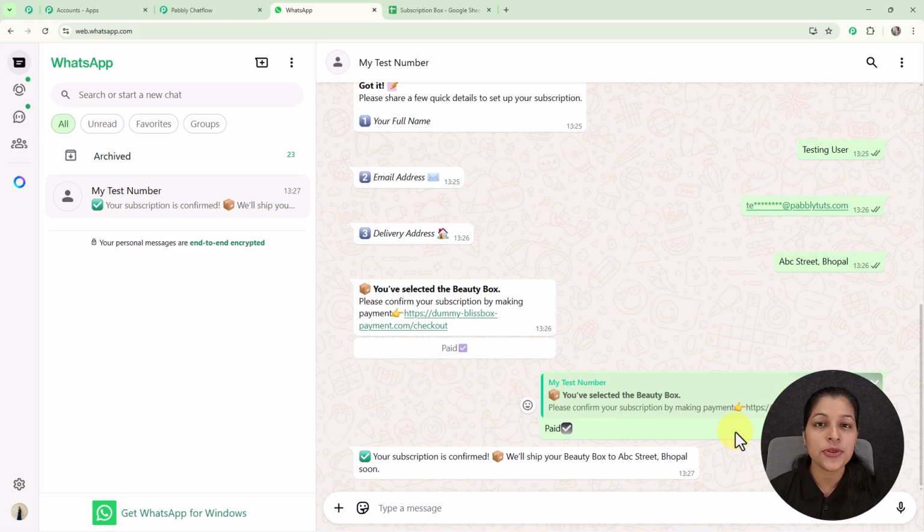So now I am going to show you how you can build this amazing WhatsApp chatbot, but before that we have to check our another step, that is saving the data to the Google Sheet. So now let me take you to the Google Sheet where I am saving all this data.